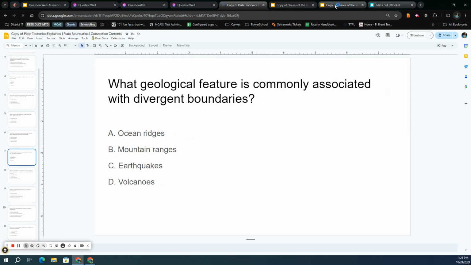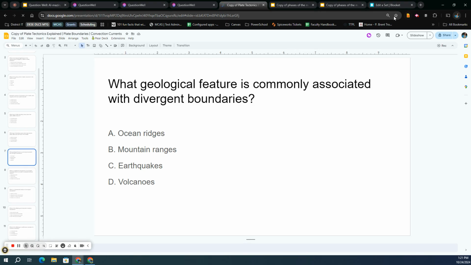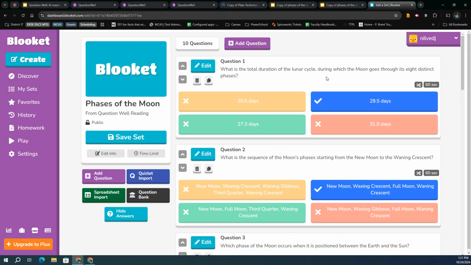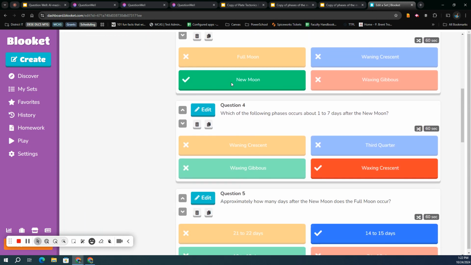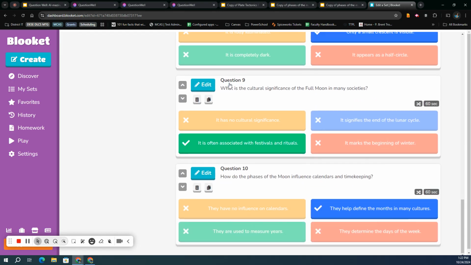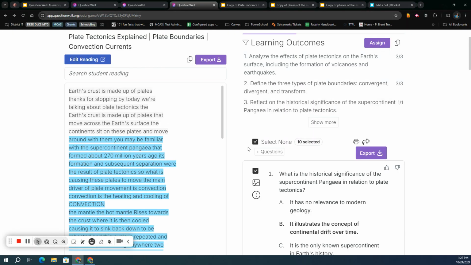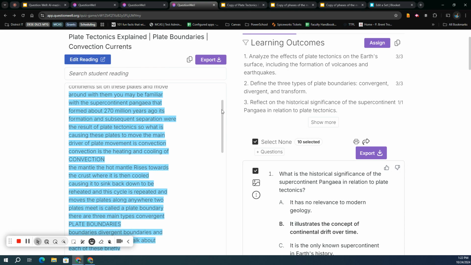One of the other things that you could do is export that set into one of those other gaming platforms. So up here I have an example of phases of the moon, and I exported the 10 questions from QuestionWell into Blooket, and here are the 10 questions about phases of the moon based on a NASA article. So let me go back here to the output, what it just produced for us.